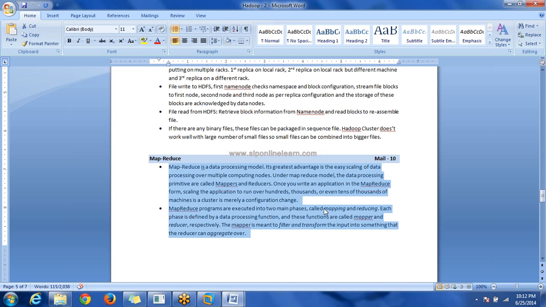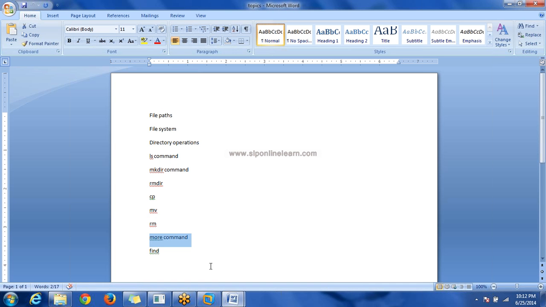And the last one from this list, we have only the find command, that will continue in the next session. In the next session, we'll continue with this find command. And we will have a small quick review of all the commands we discussed. We discussed file paths, file system, directory operations, the ls command, make directory, remove directory, copy command, move, rm, more command. So in the next session, we'll see the find command.